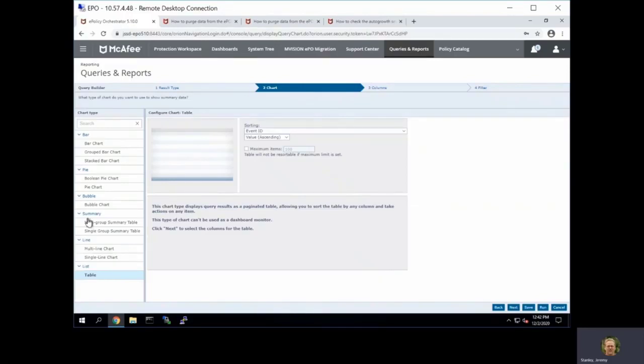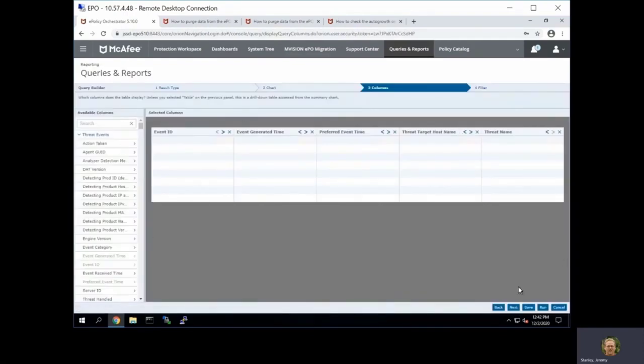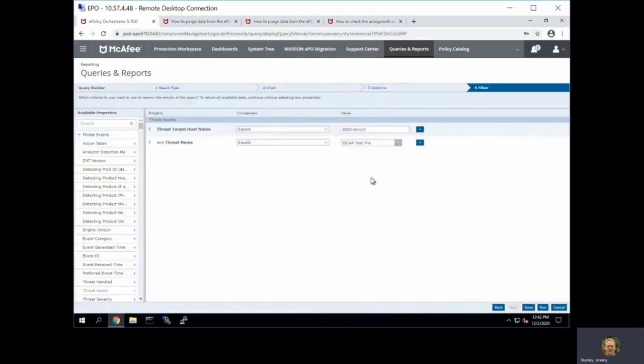The reason is, if you used, say, a pie chart, the server task would not know what slice of the pie chart you want to purge events from. So instead, it uses the table query, and everything that shows up in that table will be purged from the database. So again, the column selections, not all that important here. And if we come over here with the filter, this is what you will want to set up very carefully to make sure that you are only selecting the events that you want purged.